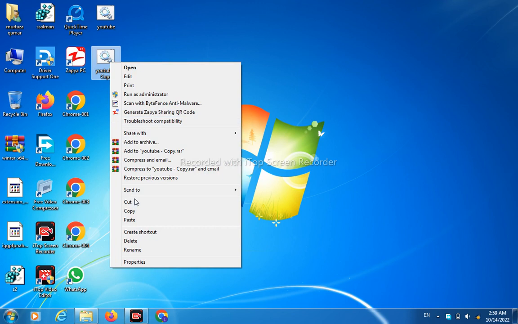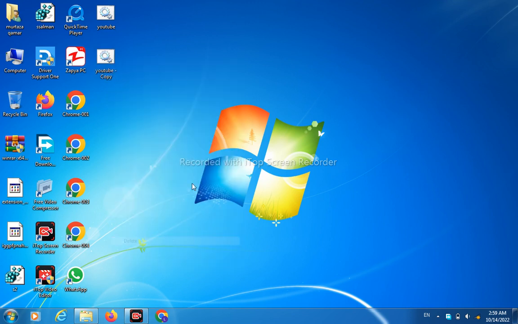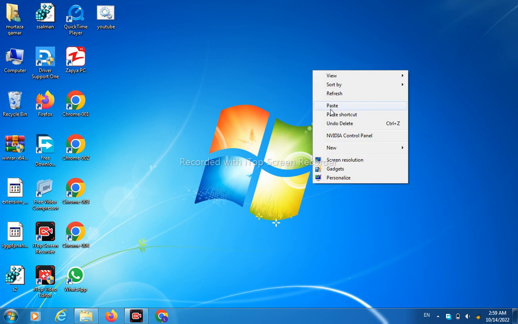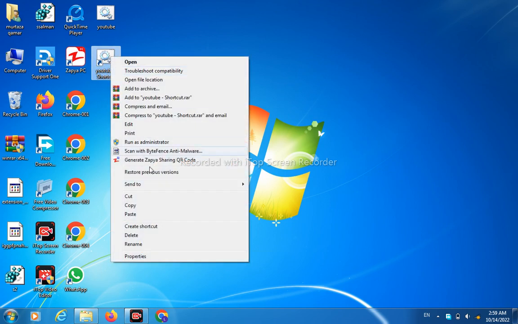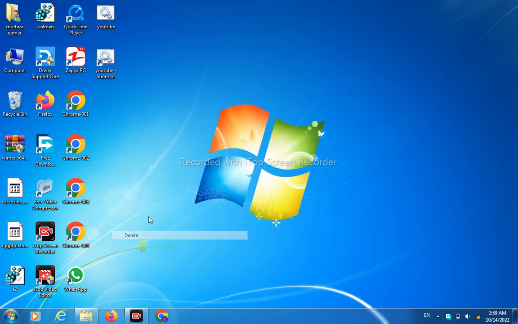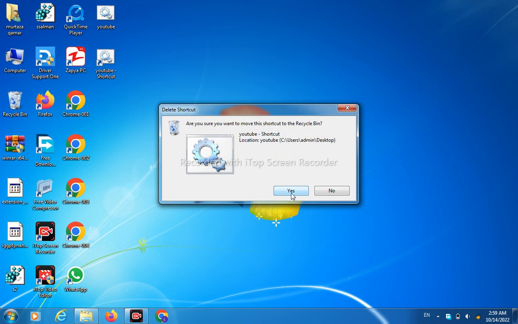Now we will delete it here, so this is deleted. If we click on paste shortcut, it will be converted into a shortcut. The arrow will be shown like this. So this is the main difference.